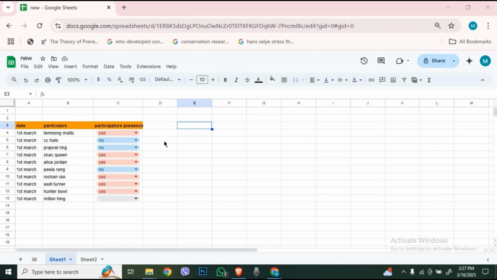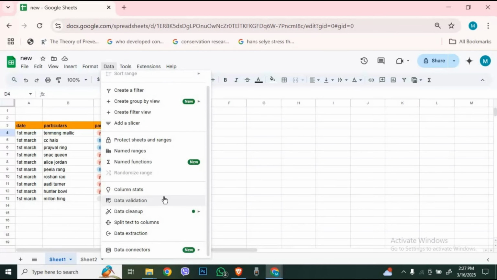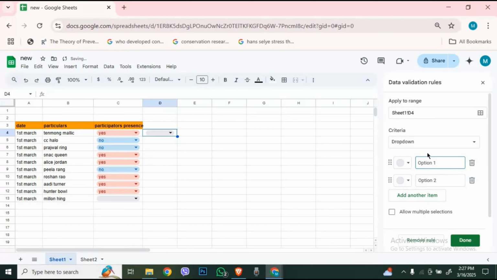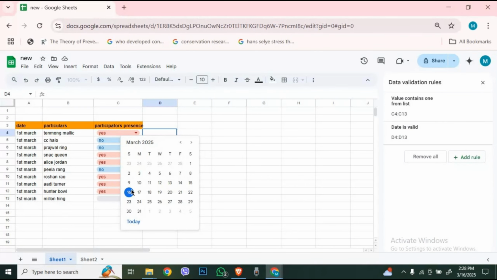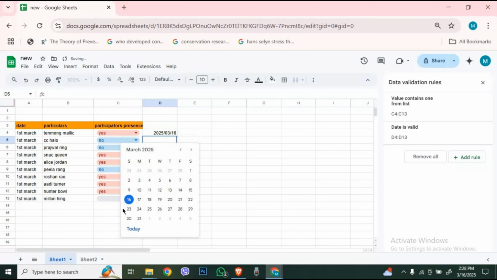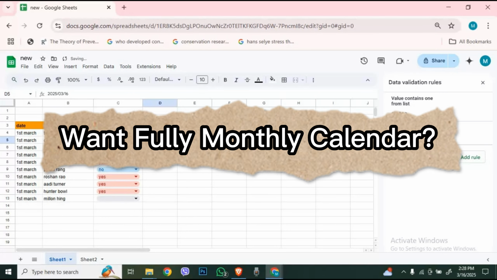For that, click on the cell where you want the calendar. Now go to Data and Data validation. Under criteria, select Date and hit Done. When you double click the cell, a mini calendar pops up. Super easy.